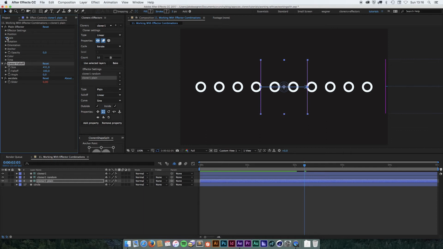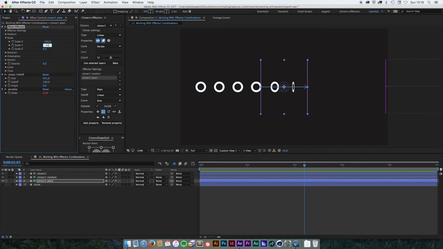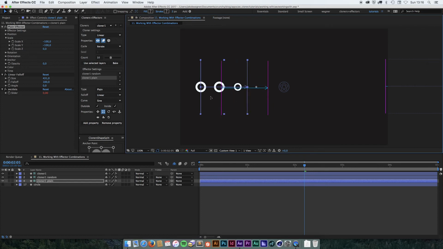And we'll go into the scale property in the effector settings and set the X and Y to -100. Now when we drag this effector on top of them, they're going to scale down from being 100% in scale to 0.